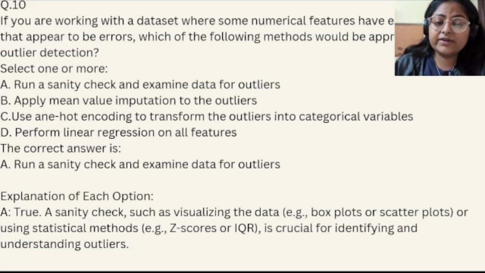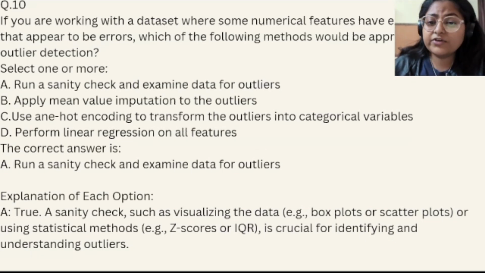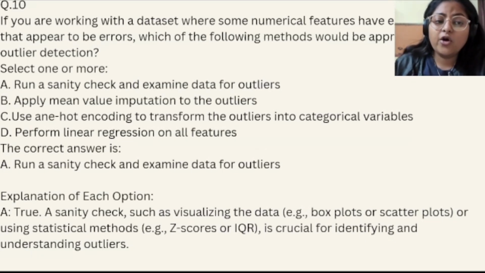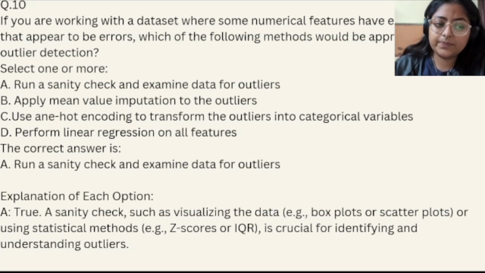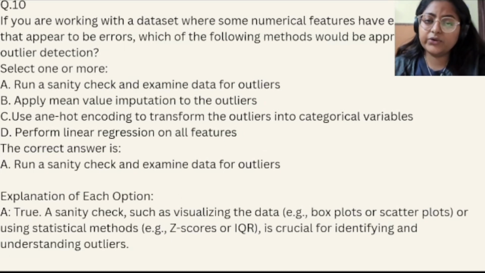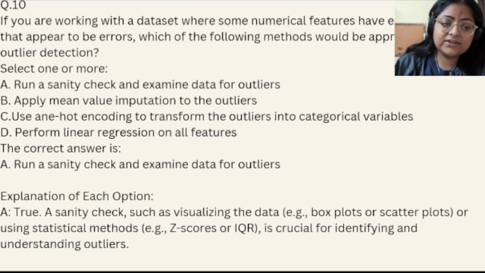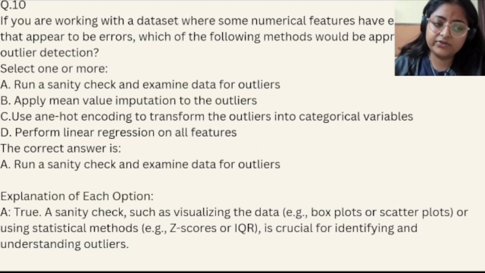Next is question number 10. If you are working with a data set where some numerical features have extreme values that appear to be errors, which of the following methods would be appropriate for outlier detection? You can select one or more options. Option A, run a sanity check and examine data for outliers. Option B is apply mean value imputation to the outliers. Option C is use one-hot encoding to transform the outliers into categorical variables. Or D is to perform linear regression on all features.